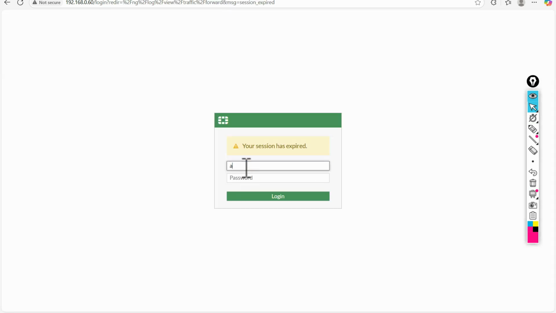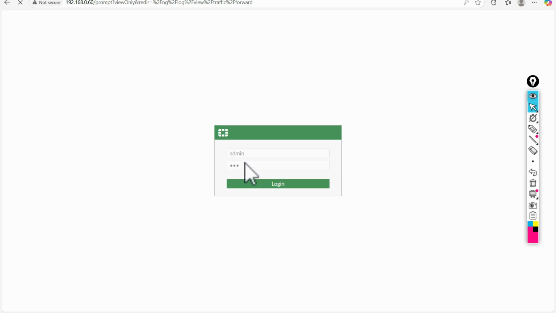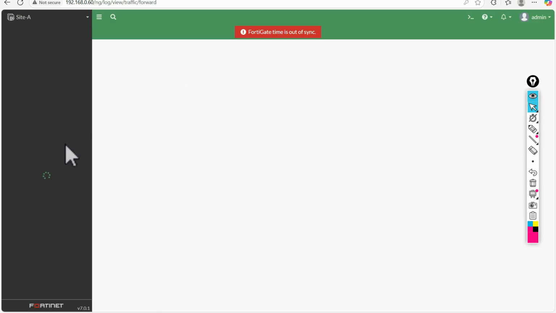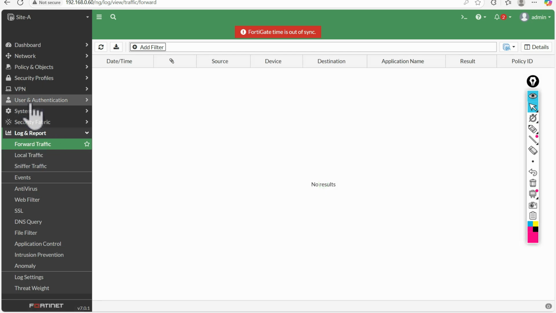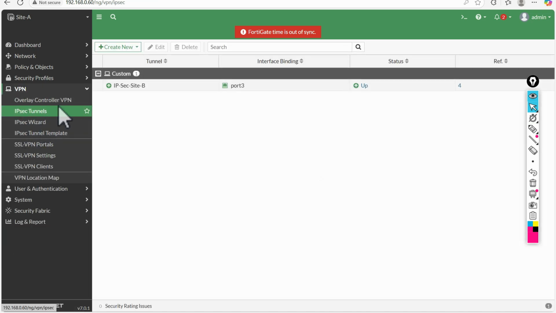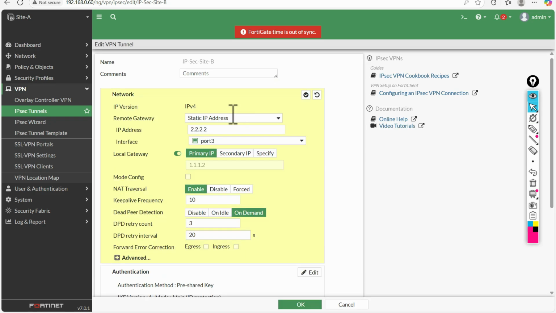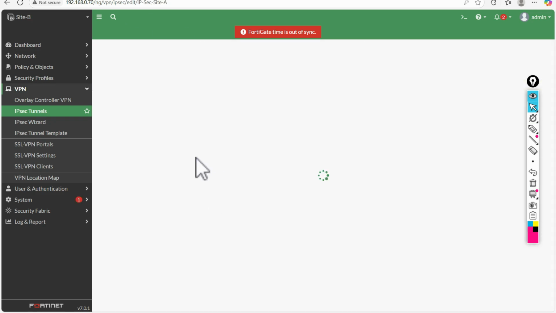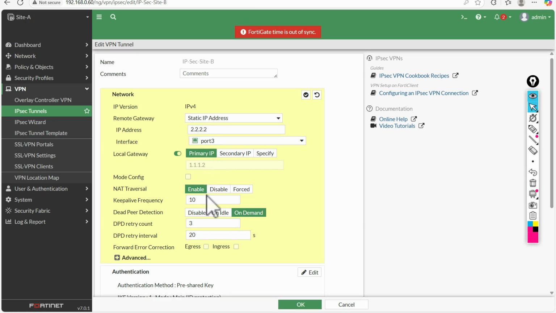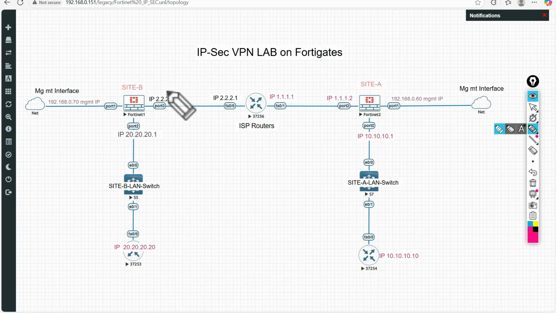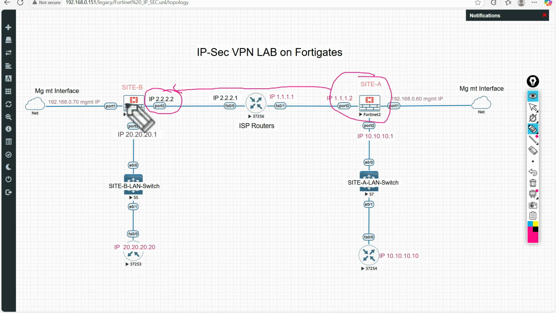And let me show you on site A also. Because I am creating an IPsec tunnel between the FortiGates, there is no point in revising the same thing. Whatever I completed on site B, the same is needed for site A also. So here I have to provide the FortiGate IP address. What is the FortiGate IP address? You see 2.2.2 is the FortiGate IP address. If I am site A and I am creating a tunnel from site A to site B, this will be our IP address.